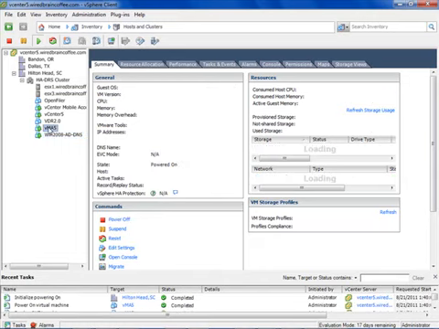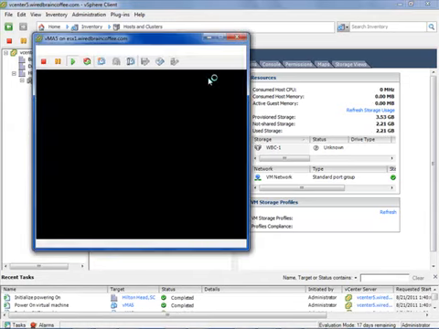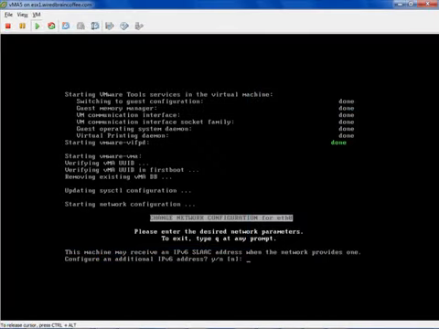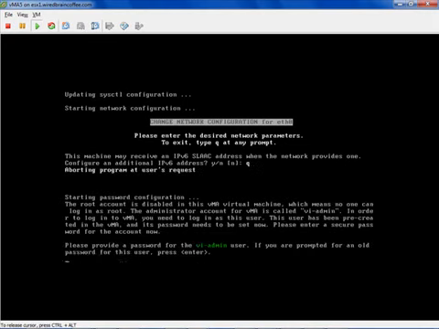I'm going to click on it here, and then let's open up the console. And then here in the console, we're prompted first to change the IP address configuration. Like I said earlier, I'm just going to go with DHCP for now, but I do recommend you set a static IP address. So I'll press Q and enter here.